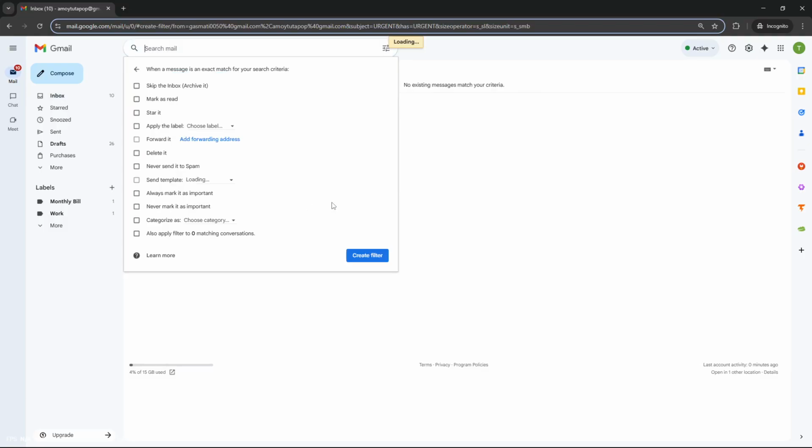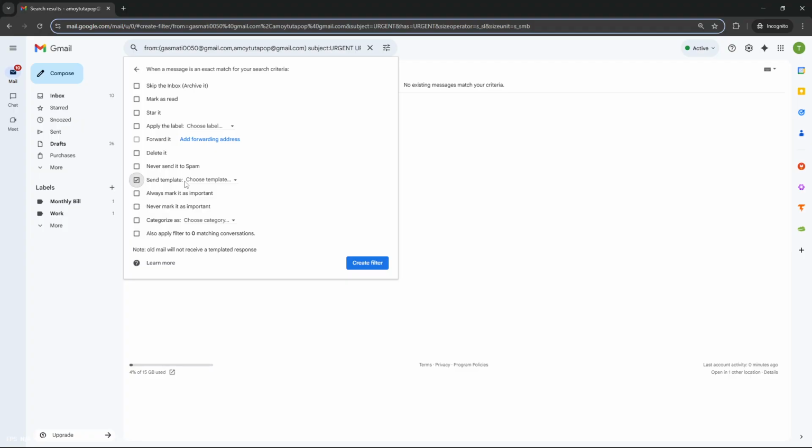In the filter options that appear, check the box next to Send Template. From the drop-down menu, select the template you created earlier. This tells Gmail to automatically send your saved response whenever an email matches your criteria. Click Create Filter to activate it.